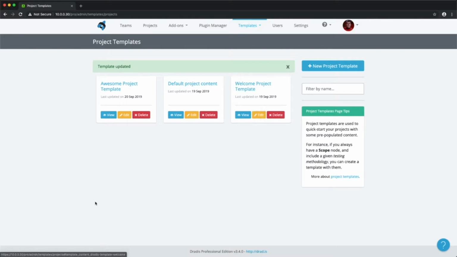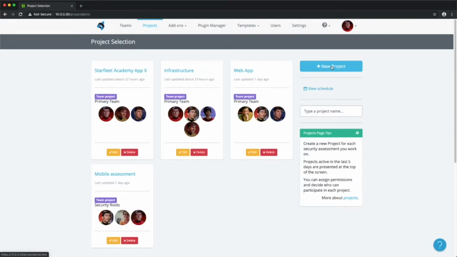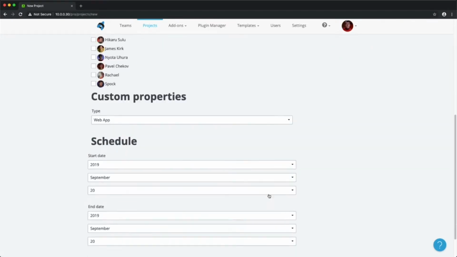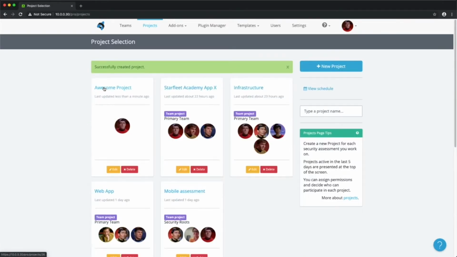To use our awesome project template on a new project, let's head back over to the Project Dash. Click New Project, give our awesome project a name, and now we can select our awesome project template to use to create a basic structure for the project. Let's check out how it worked.